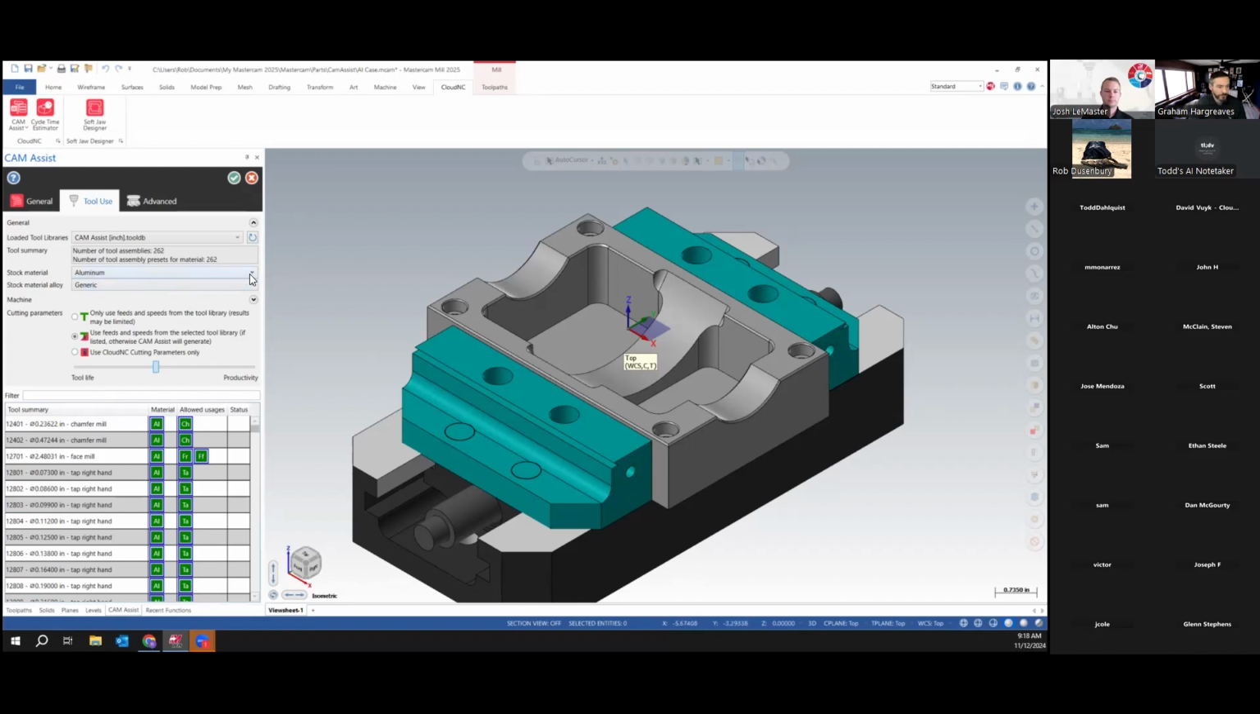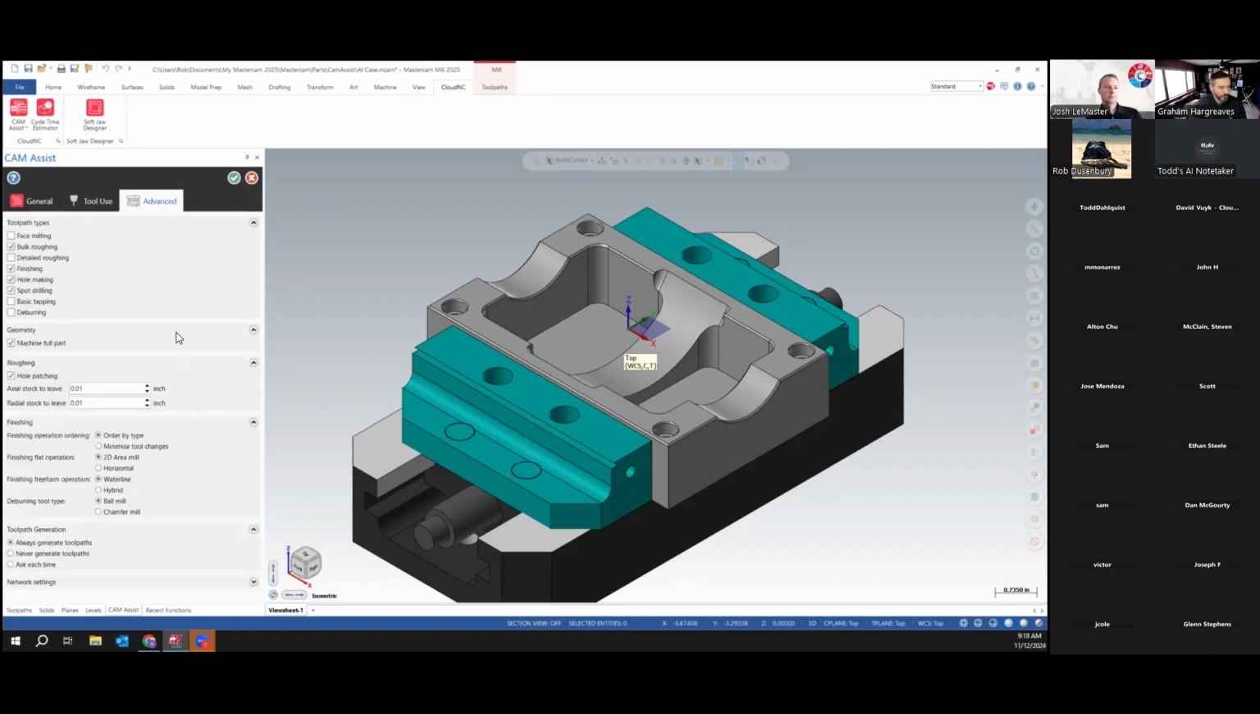One thing that I did overlook here, you have different materials. And it looks like 5 different materials that we can calculate off of. This part's aluminum. And then we'll just bounce over to the advanced settings.